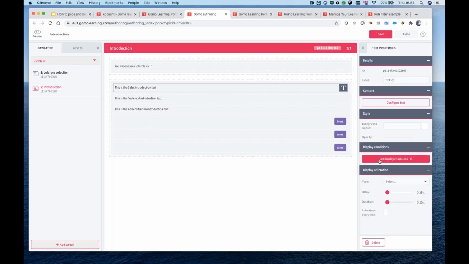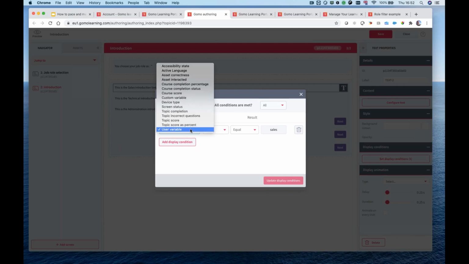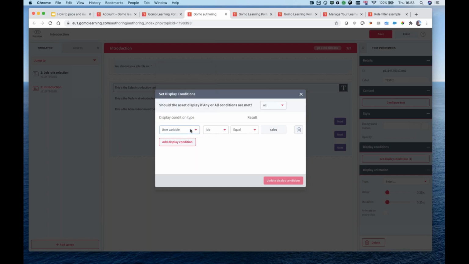So we've been using display conditions throughout this webinar. Here, I add a display condition, but this time the display condition we're going to use is not screen status, topic completion, or anything like that. We're going to base whether this is shown or not on what's stored in a variable. And the variable we're using, of course, is the one that we have in this course. So we're going to say, show this text if what's stored in the variable job is sales.